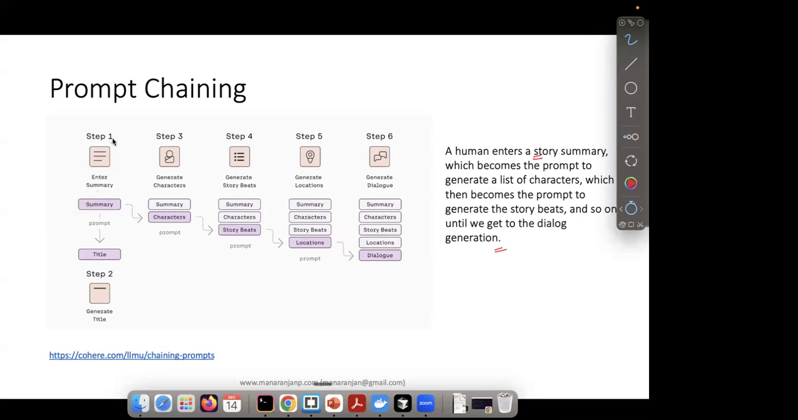So you write a short description of the story, and then one prompt generates a title. Then you take that and generate characters, then take that story and characters, and then you can create story beats, locations, and dialogues, right? You can see the previous output of the LLM goes as context to the next LLM. So again, those two added go to the next LLM. So on and so forth, right?